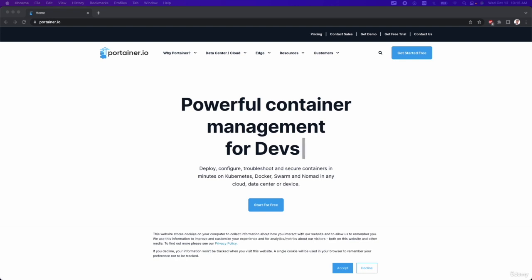The first tool that we're going to look at today is called Portainer, and this is an open source web tool that can execute itself as a container and will allow you to manage Docker containers easily and intuitively using an easy graphical user interface. So let's open a terminal and run Portainer and see how it works.